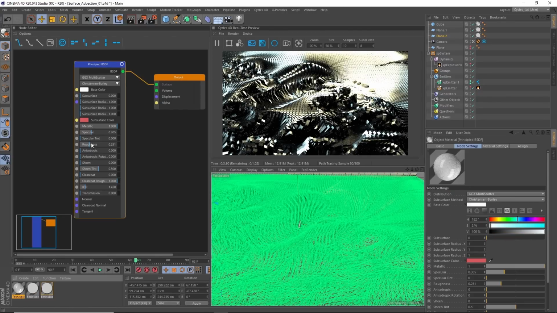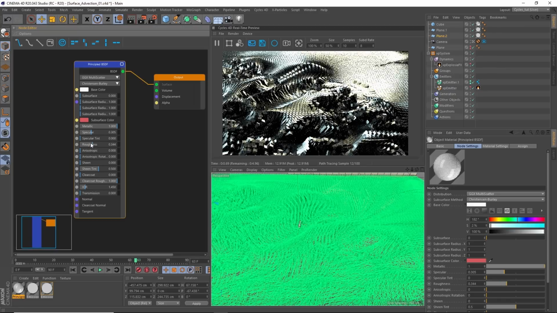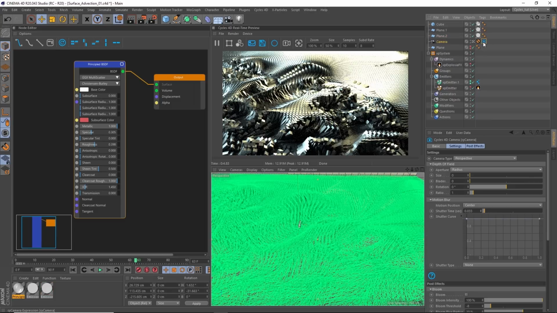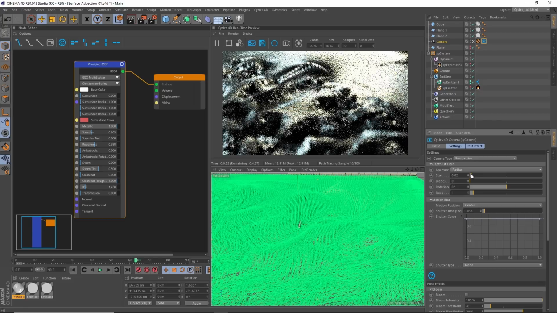So I think we could perhaps have a little bit more roughness, or make a slightly more diffuse material. There we go. So the last thing to make this look stylized is we can go to the camera, go to the Cycles 4D tag, the camera tag, and in the depth of field settings, we can increase the size of this radius. So it's immediately blurring this image out. So it's made a very shallow depth of field.